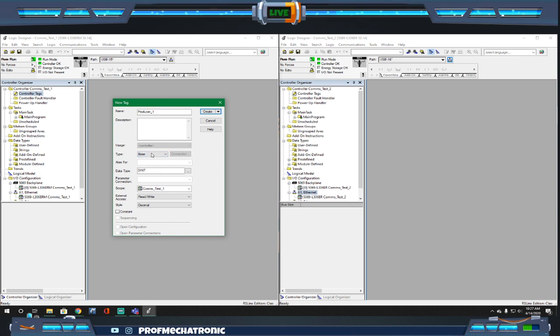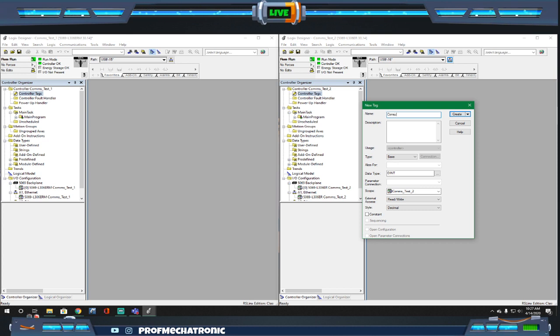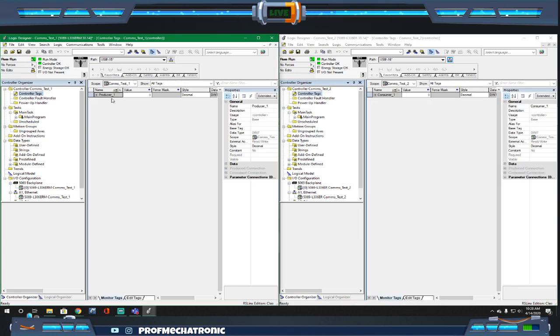So what we're going to do is just make it a base tag for now, and we're going to call it producer 1. And on this side, we're going to make a new tag, and we're going to call this consumer 1. Again, you'll see I can't make any changes to base or alias. I can't pick produced and consumed tags. I am going to keep it as a DINT type. The scope is going to be at the PLC level, at the controller level. So we're going to leave that up. The external access will be read and write. So we're going to make both of those tags and create those. Now, if we look into each of our controller tags, we should see that there's producer 1 and consumer 1.